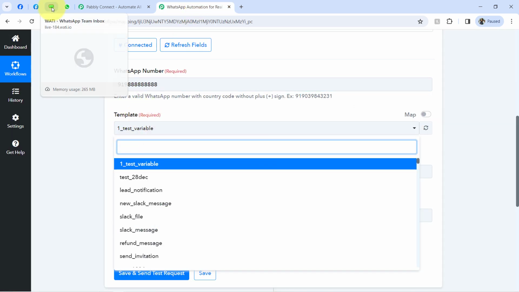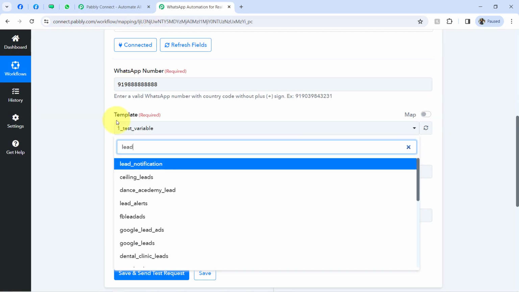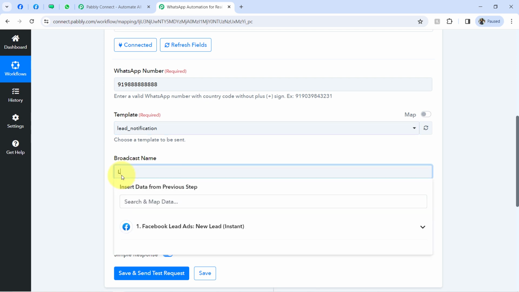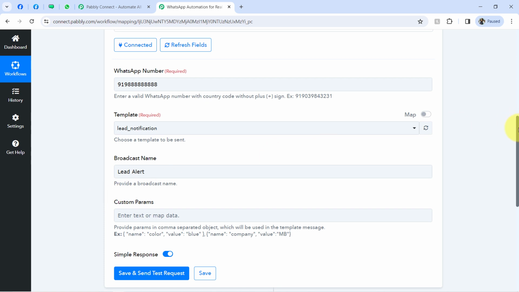The name of my template is lead notification, so searching for the same, lead notification. Now it will ask you for the broadcast name. It is actually a lead alert, so I will be providing the same. You can provide any random broadcast name. Alright, it is done. Now it is asking for the custom parameters.